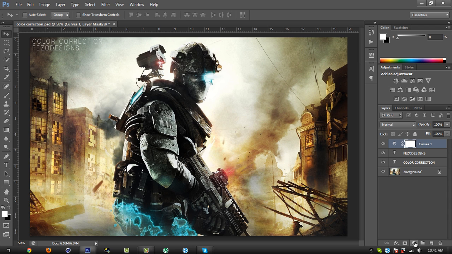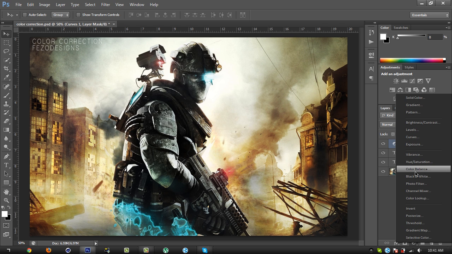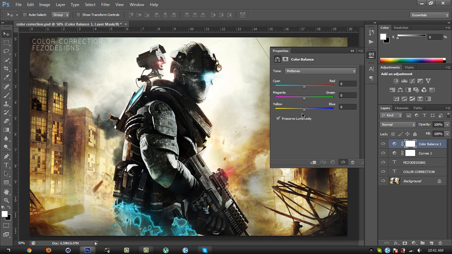Now go to this icon right there, it says create a new fill or adjustment layer. Click on it and select color balance. Now just play with these settings, and here I'm gonna select the blue color and select plus 25, and I choose the pink color minus 20 maybe, and the red one plus 12, 25. Okay, it looks good.